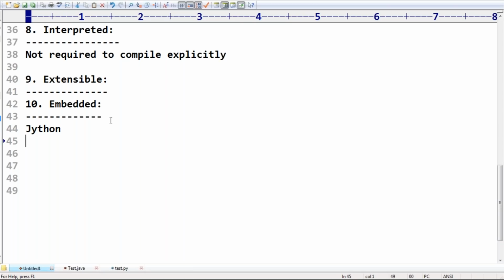So I hope you can understand, right? We can use Python programs in any other language program. We can embed Python programs anywhere. Okay, that's all. Next, last one, sir. Very dangerous point. Remember this one. Extensive libraries are there.